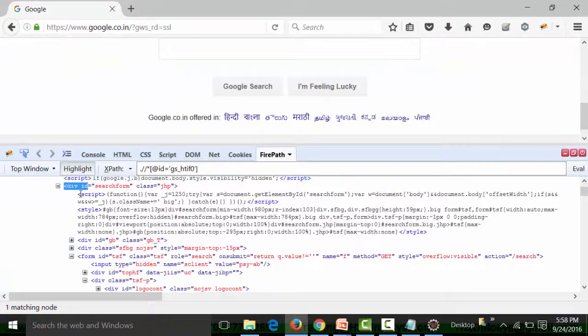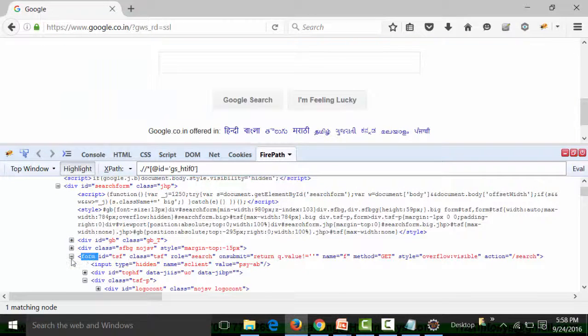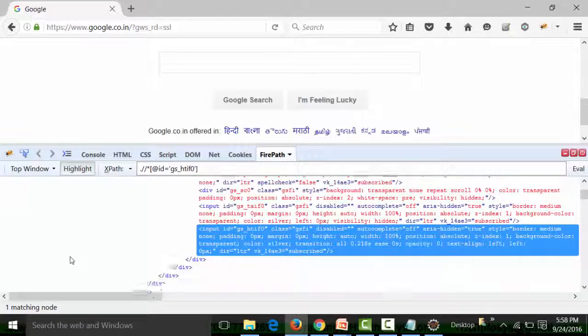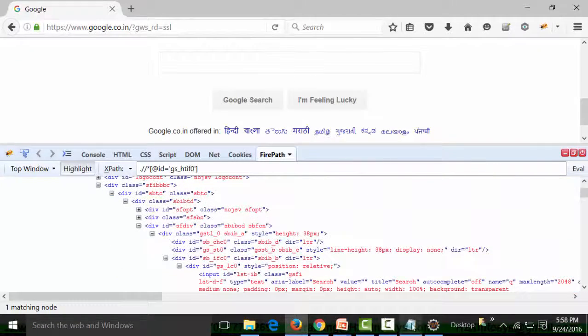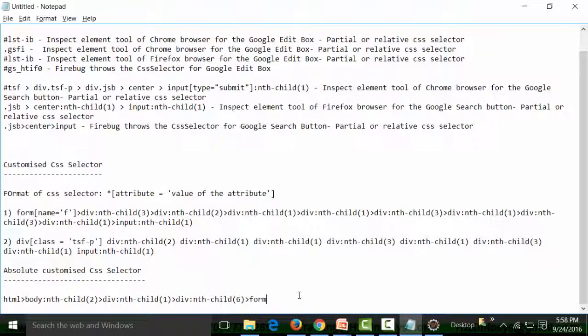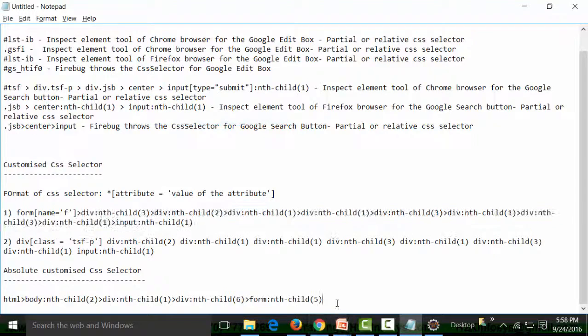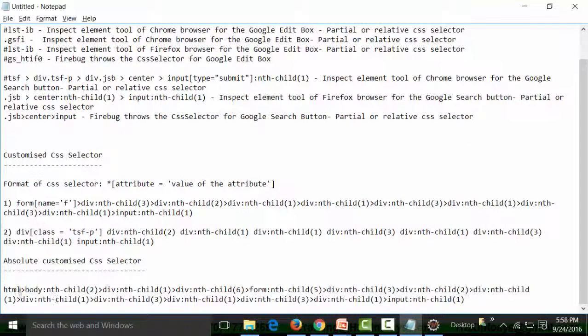Inside the sixth child, how many childs are there? 1, 2, 3, 4, 5 childs. So form is the fifth child. Inside the form, when I expand form, somewhere down the HTML script for the edit box is present. So form nth child, fifth child is there. And now form tag I have already created, so rest of it I will copy from here. This is the absolute customized CSS selector.